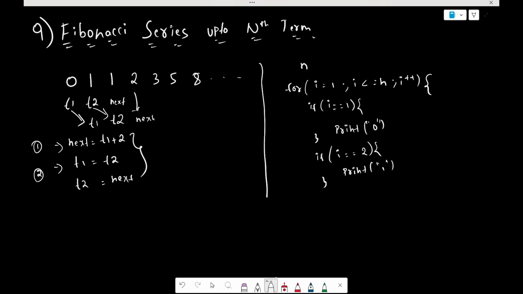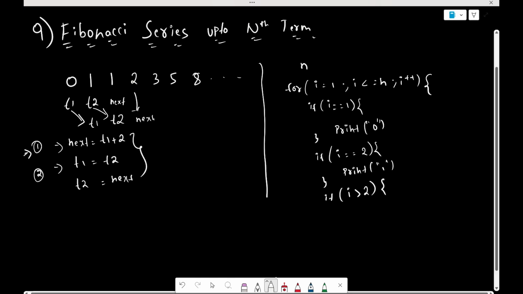Completed. And after that, here comes the case. Now here from third term onwards, we should calculate the Fibonacci number and we should print that. So for that, what would be the condition? If I is greater than 2. So now we should calculate the next term. Here the first point is we should calculate the next term, and after that we need to update T1 and T2.